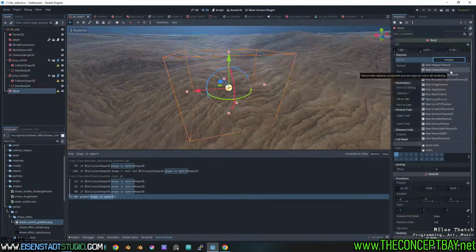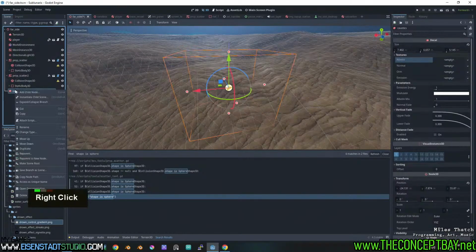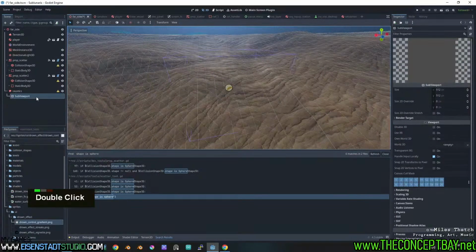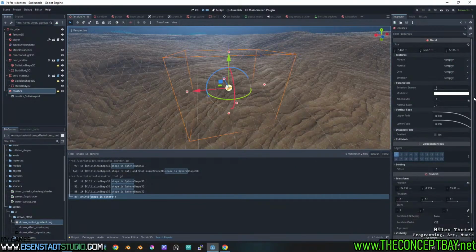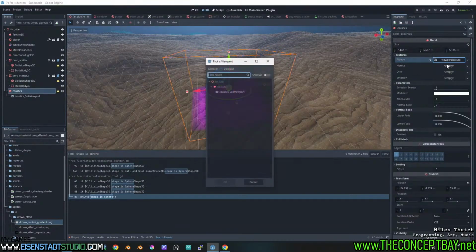Although, we do have a canvas texture. Texture with optional normal and specular maps for use in 2D rendering. We could do a viewport. Seems a little overkill, but let's see. Caustics. We can do a sub viewport. Okay, 512 by 512. And then here for the albedo, we will apply viewport texture.